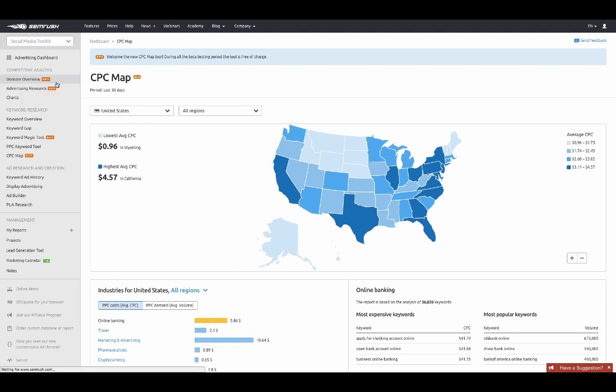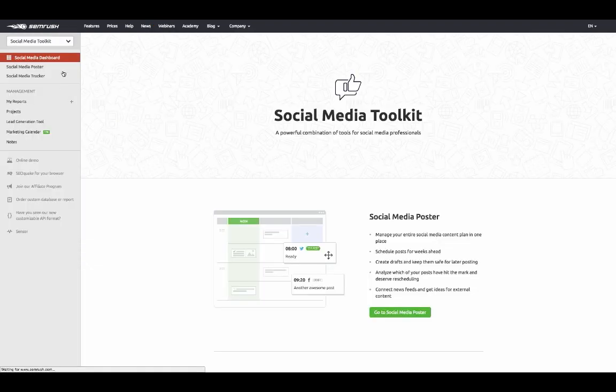Social Media Toolkit contains 2 tools, one for making posts, so it's a tool for social media management across different social networks, and Social Media Tracker, the one that we've covered in Competitive Research Toolkit to analyze your competitors' performance across, again, different social networks.